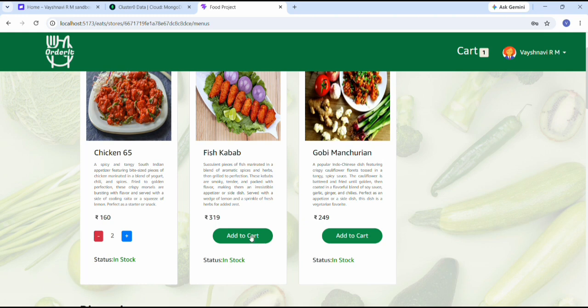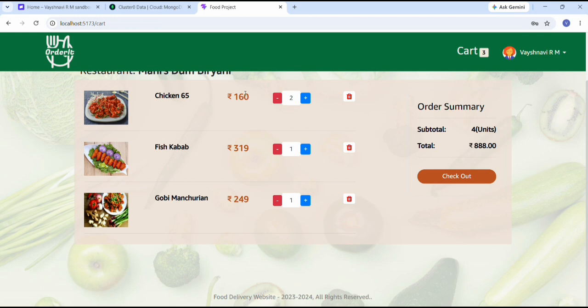And here I'm adding some of the items to cart, and we can see 3 items have been added to the cart, and in the cart we have all the 3 food items listed. We can increase the number of items here as well. Also we can decrease the number of items here as well.